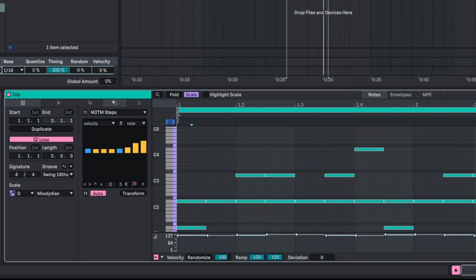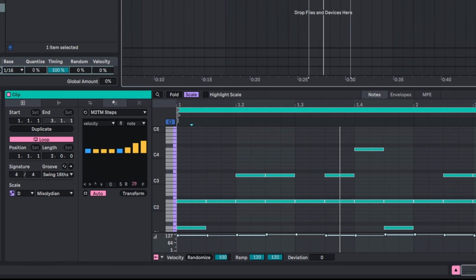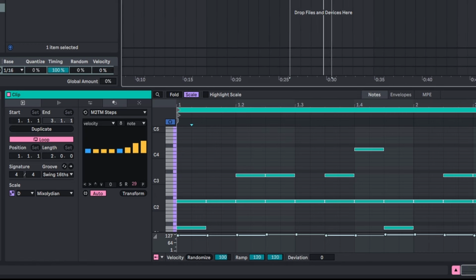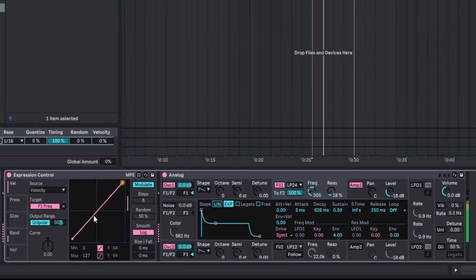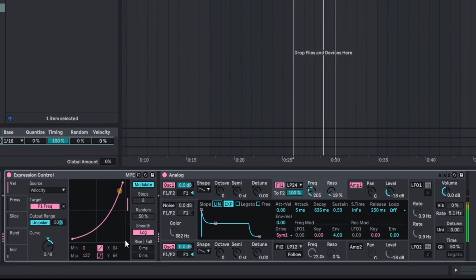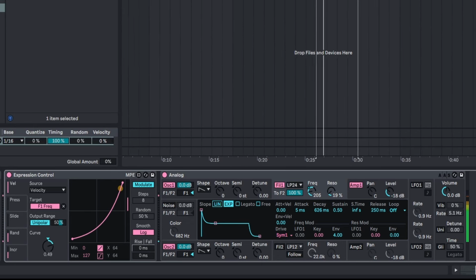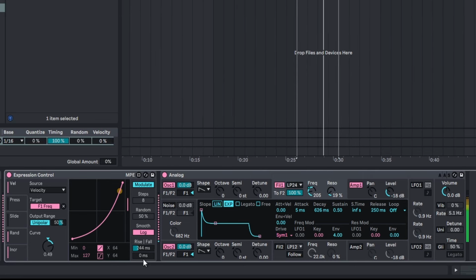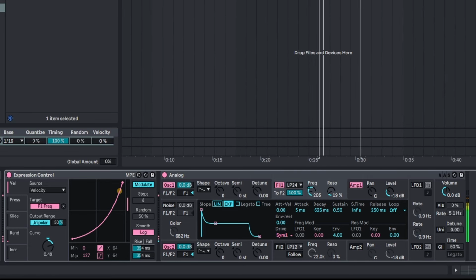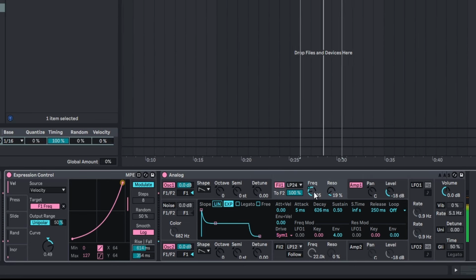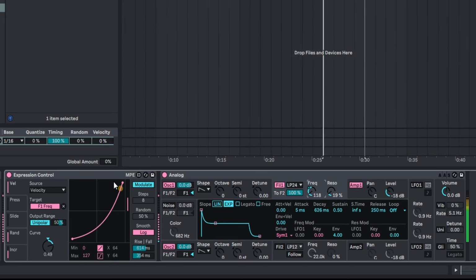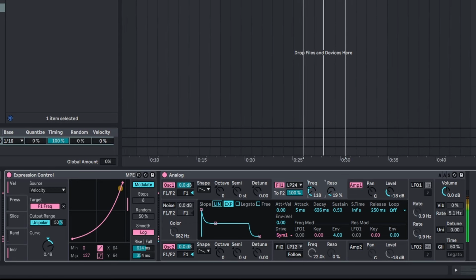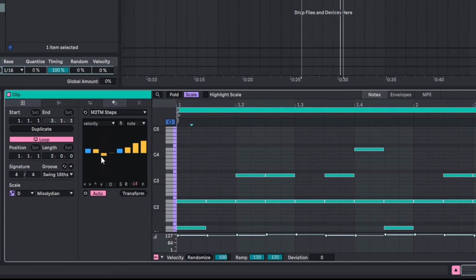Let's just reduce that volume. Let's just change the shape there. And we just reduce the amount of rise and fall. Let's just reduce it a little bit.